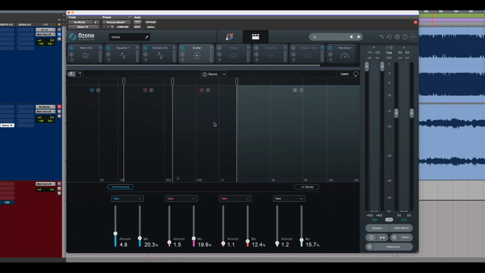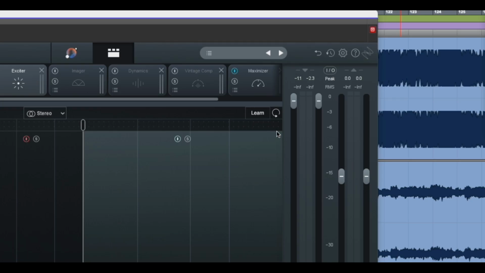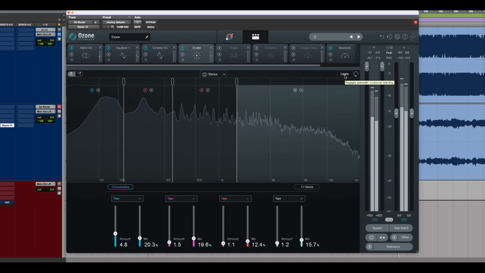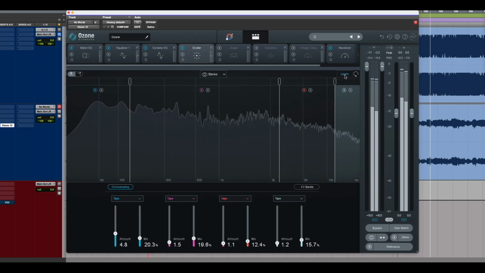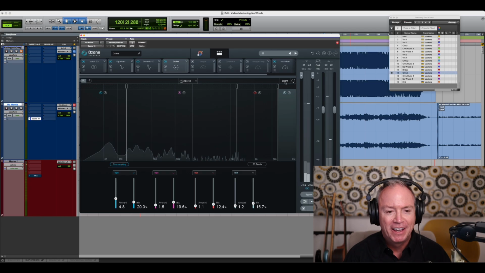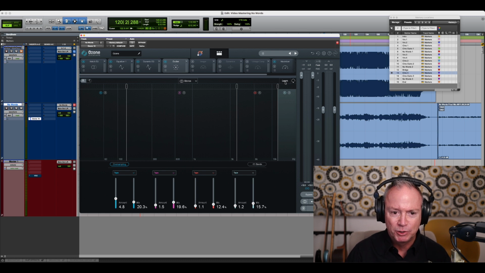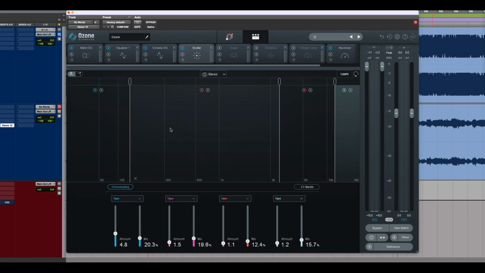So now we have all 4 bands, and I'm going to ask Ozone to learn the different band separations for this particular song. Well, it came in from behind. There. And it's pretty consistent. I've asked it to do that in a couple of the modules, and it always comes up with the same separation. So now that we have these separated, I'm going to show you what I've done.